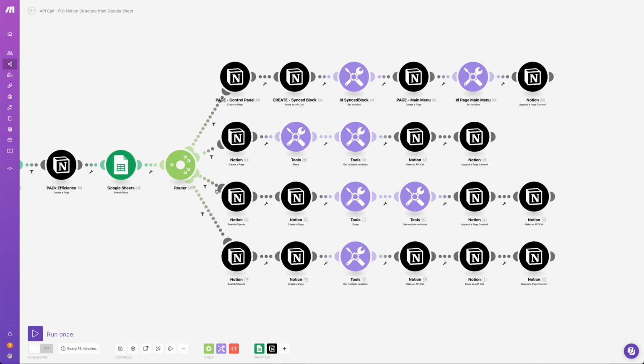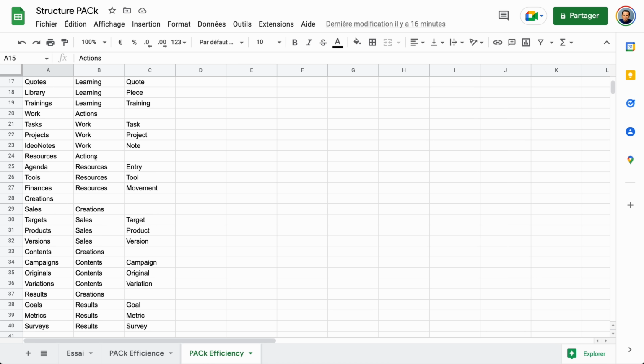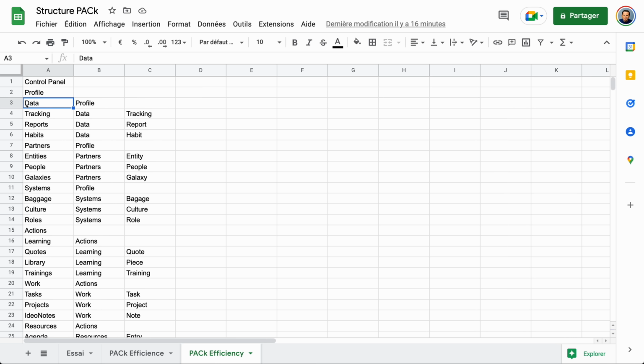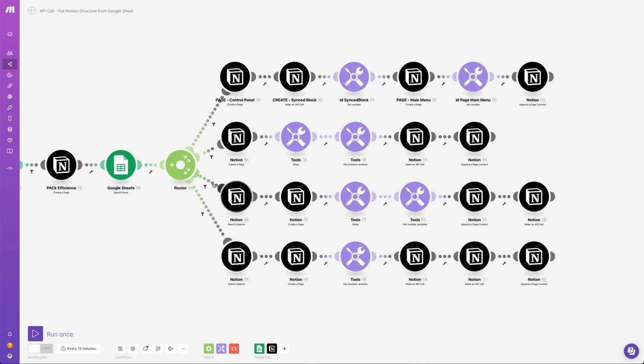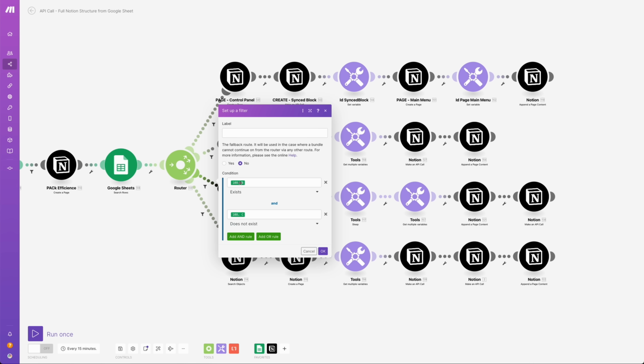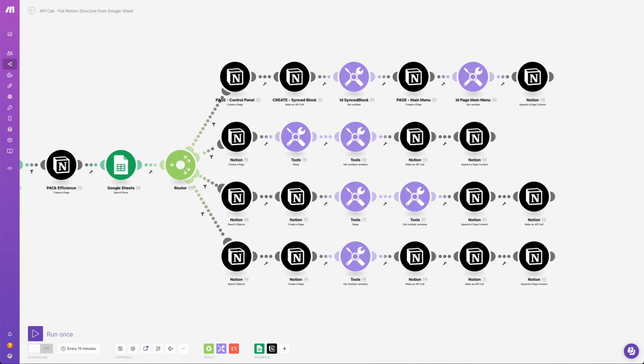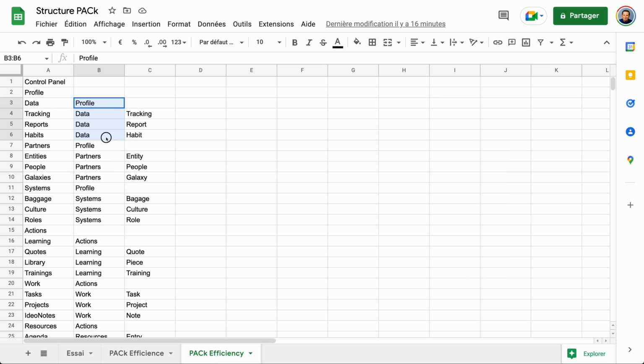Okay, nice. Third route. Now that we created the main pages, the pages that are on the root, so control panel, profile, actions, creations, we have to create the sub pages. The sub pages like data, tracking, reports, habits, and so on. Third route, filter is B exists, but C doesn't exist. B is present, but we have nothing here in the C.